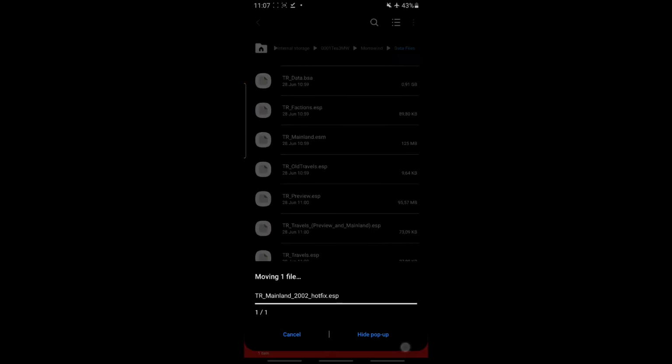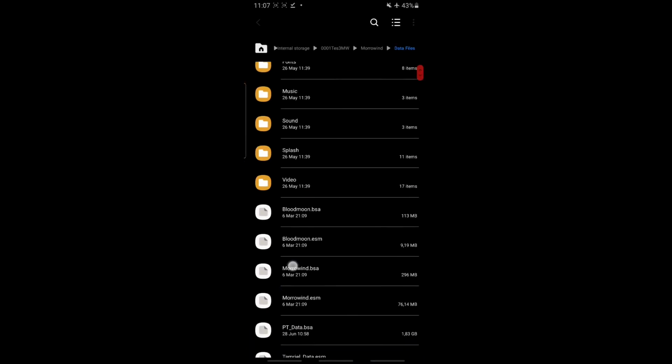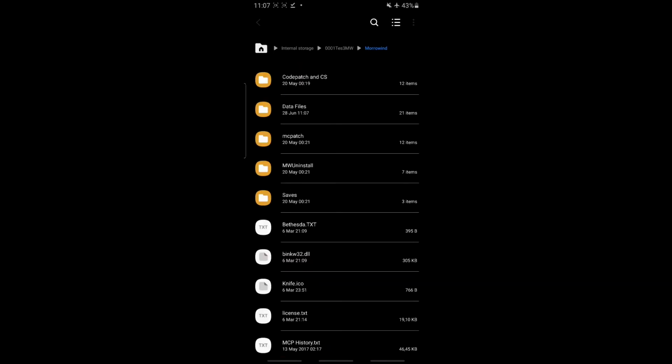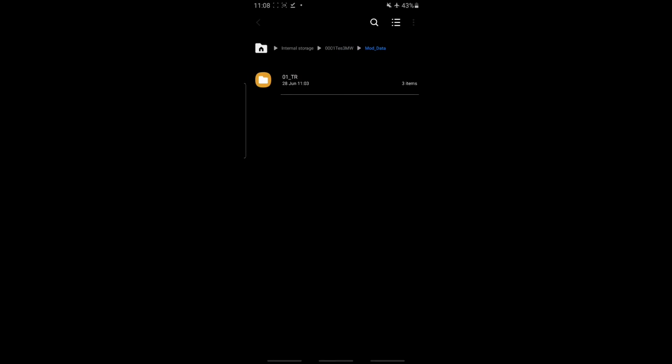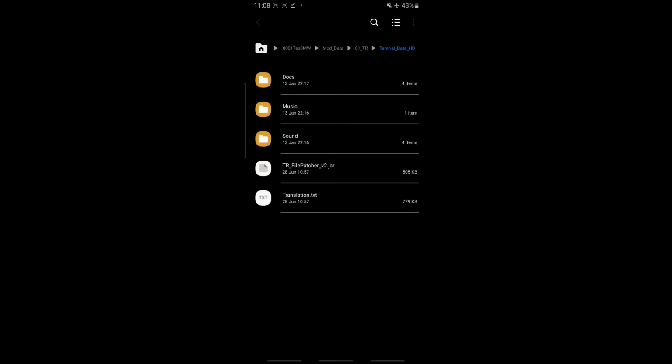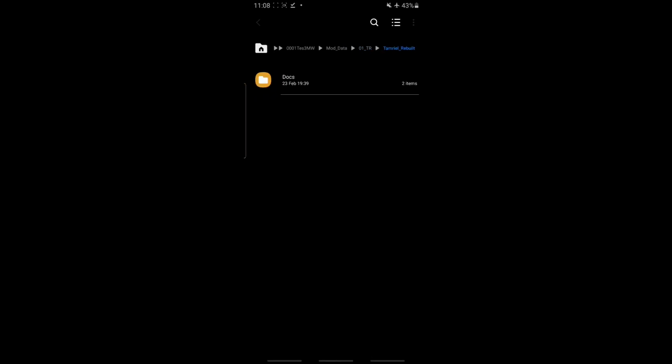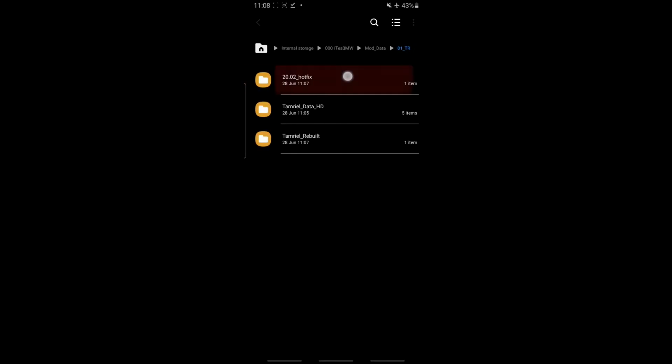Data files. Move them here. So let's check one more time. Mod data, Tamriel Rebuild. We've got our 3 folders for Tamriel Rebuild. This one is basically empty, but I'll keep it just as a reminder. If I download another version or something like that, I know which I used last time.